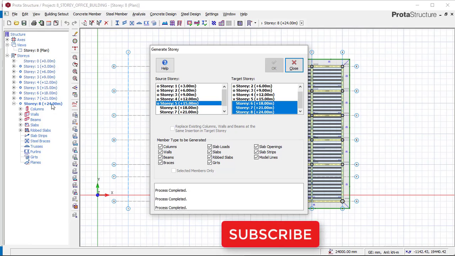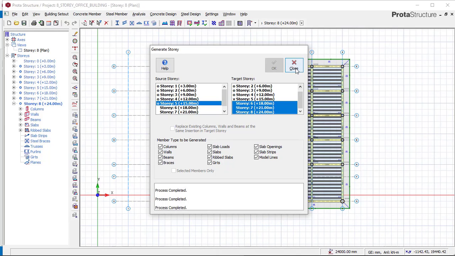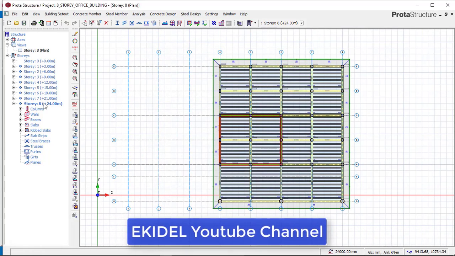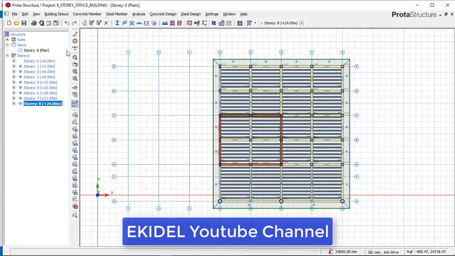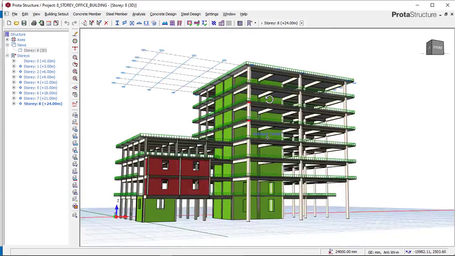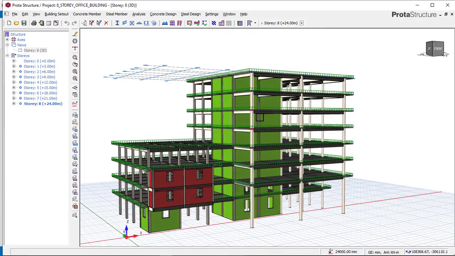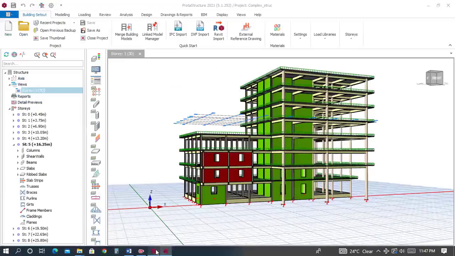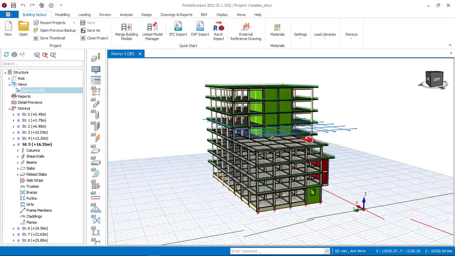Now it has entered story 8. Once this shows, it says okay, and if we check story 8, you can see that we have this plan on story 8. If you check our 3D view, you can see that we have successfully created this model perfectly. We have successfully created this structure.